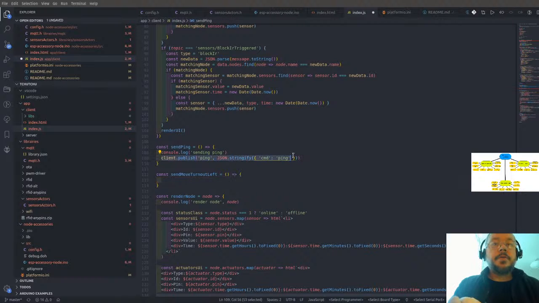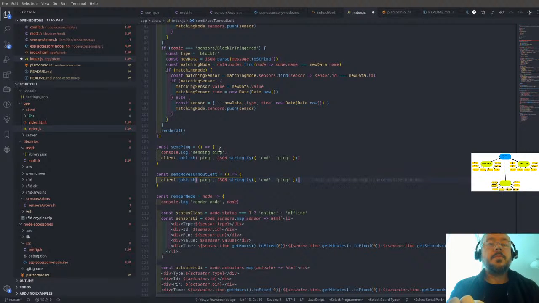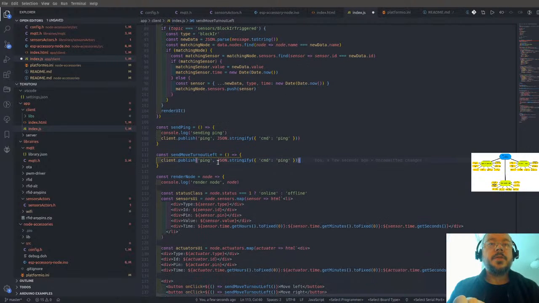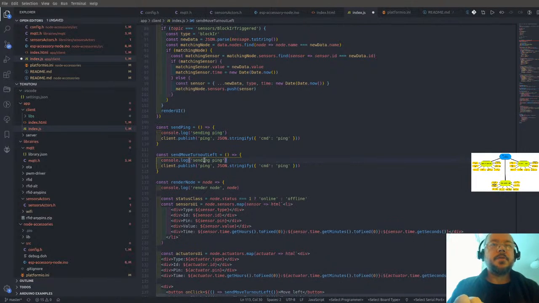So it's simply going to publish an MQTT message. We're connected to Mosquitto, the MQTT broker, via WebSockets. I'm not going to be doing magical debug things, so console log is quite sufficient in this case. Sending move turnout left. I already have these things working here, so I can just copy the command that I need.